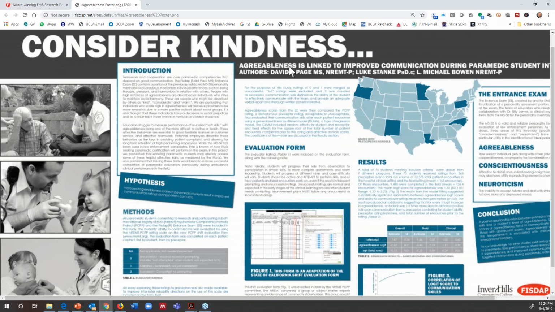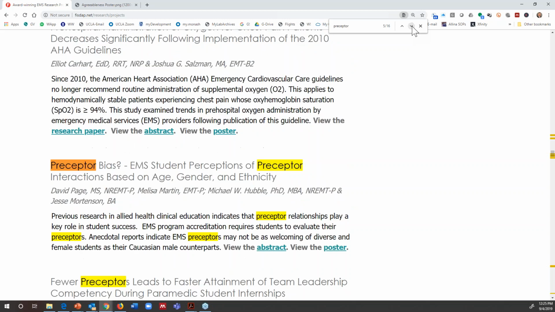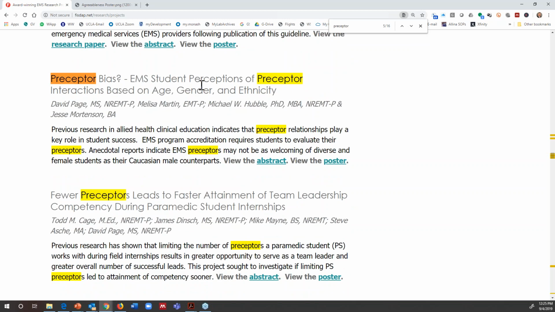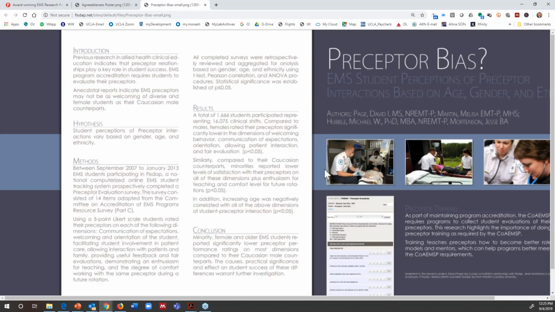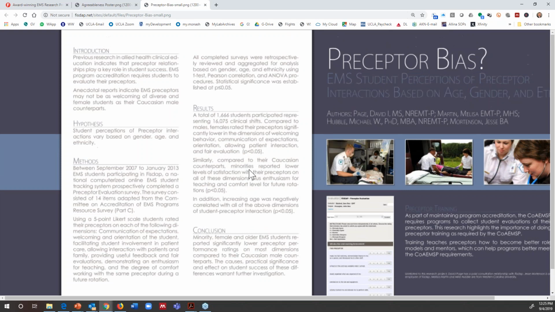And the concept of improved communication and empathy levels, agreeableness, is a way for people to be able to work in teams. When we have students who are not working in teams, preceptors were able to actually identify that. But every single abstract that we've been involved with here, so here's the preceptor bias one. And again, if you click on the poster, if they're available, you should be able to pull up the posters with all of the specifics on the abstract, where we got the ratings, how that was used.